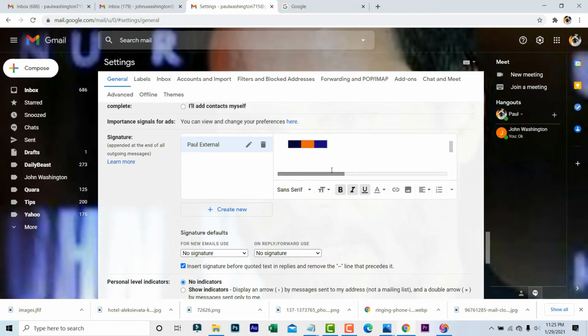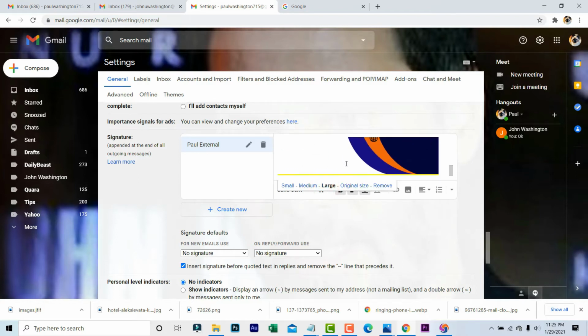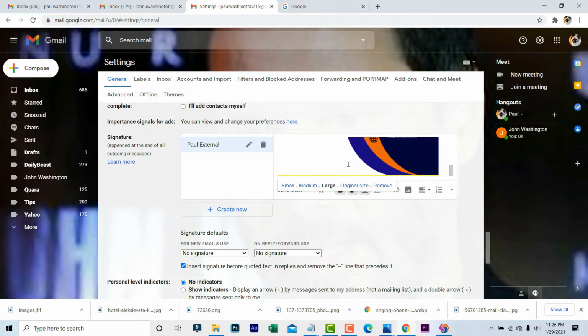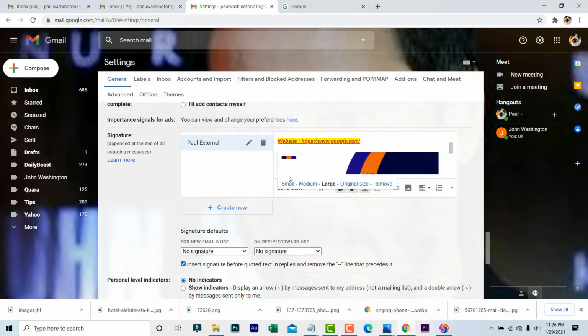Okay, alright, so this is big. It will come out big like this. So instead of selecting original size, let's change it to large. Large is still big, so let's change it to medium. It depends on the kind of size you want. It will be like this when you send the email, but let me put it at large. Okay, so I like this. You can simply check my images and my logo and see detailed information about me.